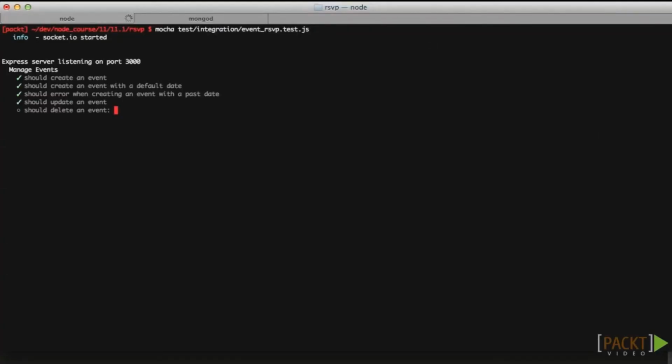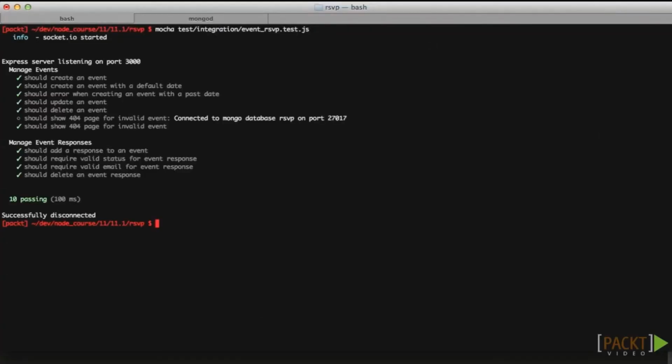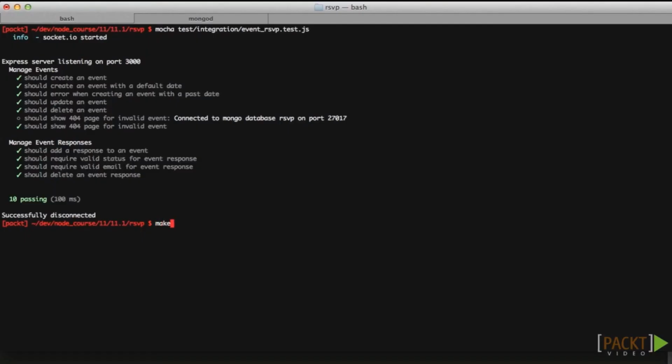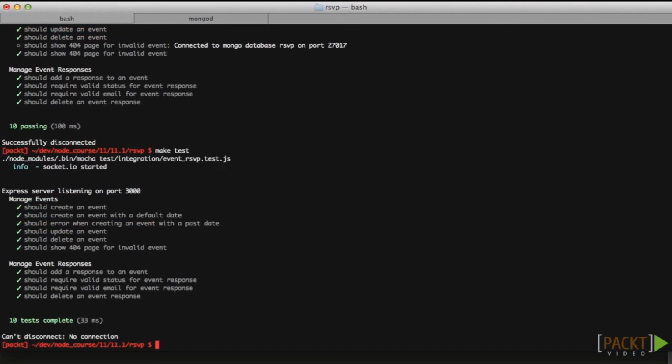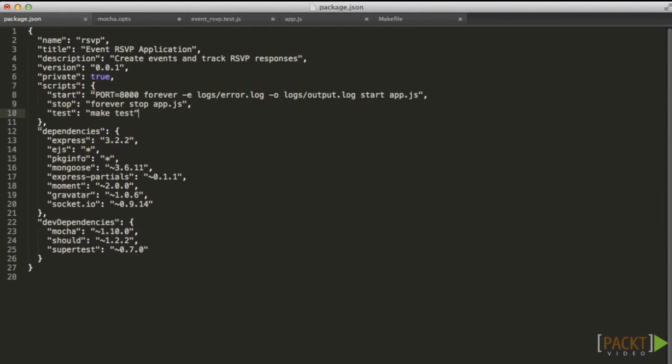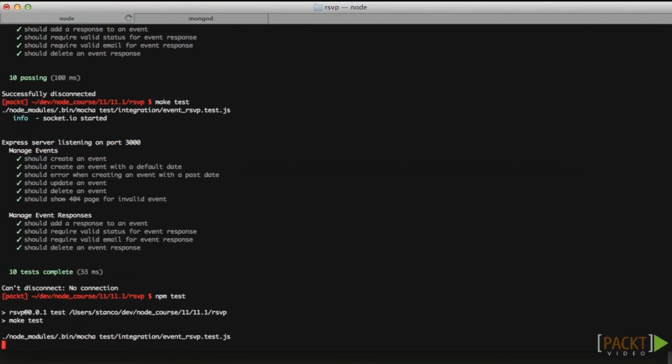We can run these tests from the command line by passing the test file path to Mocha. To make it even easier, we can create a makefile to search for test files and run them automatically. With this makefile in the root path of our app, running make test will run any files inside the test directory that end with .test.js. Following npm conventions, we can add this command to the scripts section of our package.json file and instead run npm test on the command line.